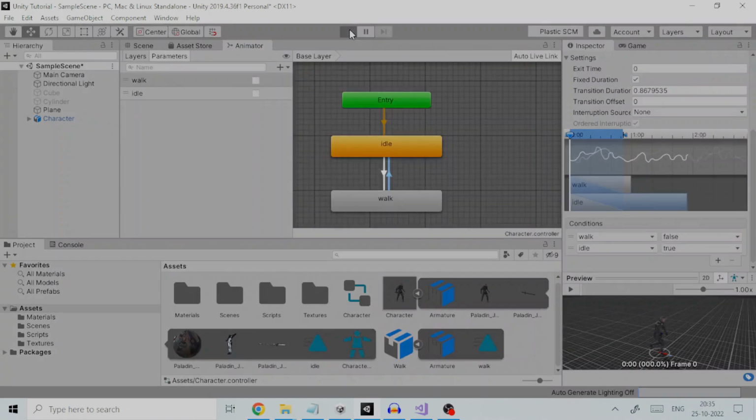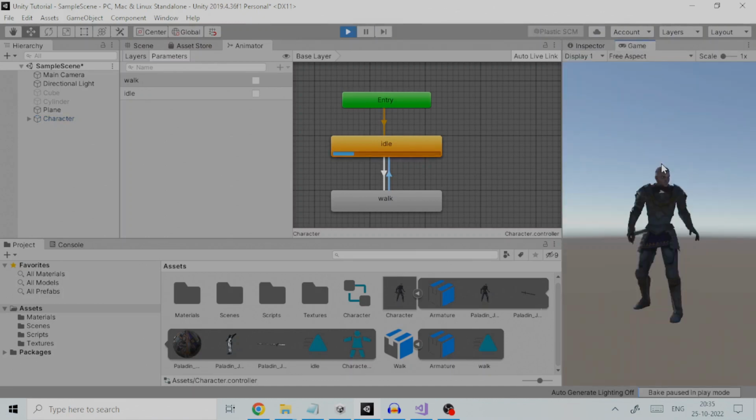Let us play the game and see how transition works. On pressing W, we can see that animation blends over time and does not switch immediately. This is how we animate transition using Booleans in Unity.